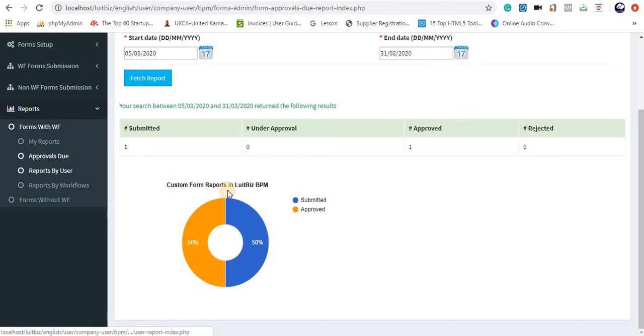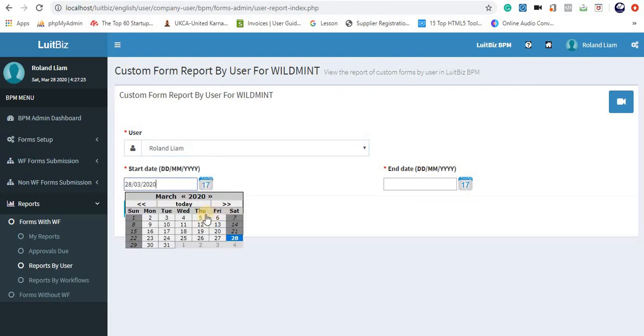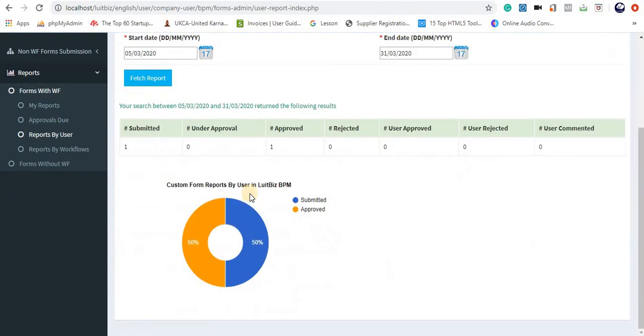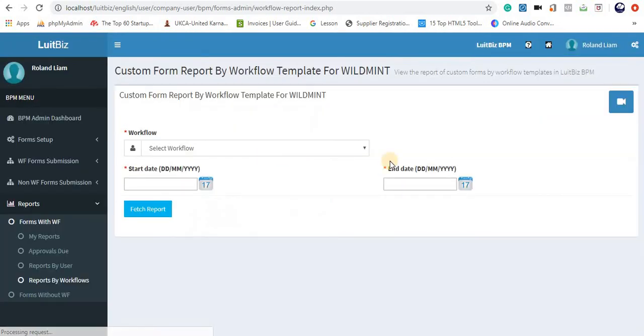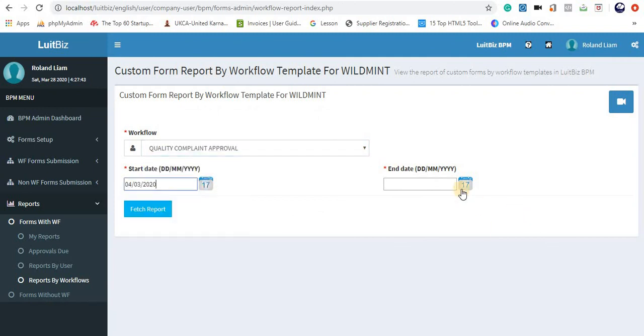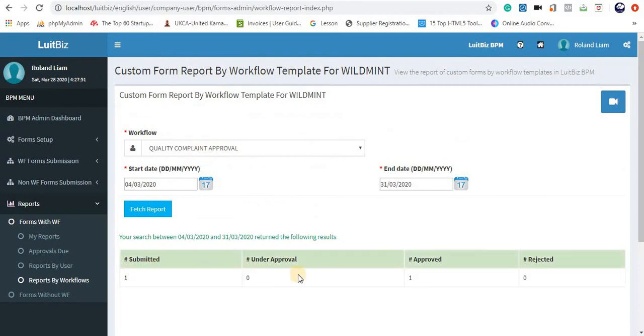Similarly, reports by user: for this particular user between this date and this date, what are the different workflow forms that this user has submitted, how many have been approved, how many rejected, everything comes out here. And reports by workflows: depending on the processes, he can figure out what processes are being used right now in his or her company. So he can say that for this particular process, one form has been submitted and it has already been approved. So these are the workflow reports for the workflow related forms.